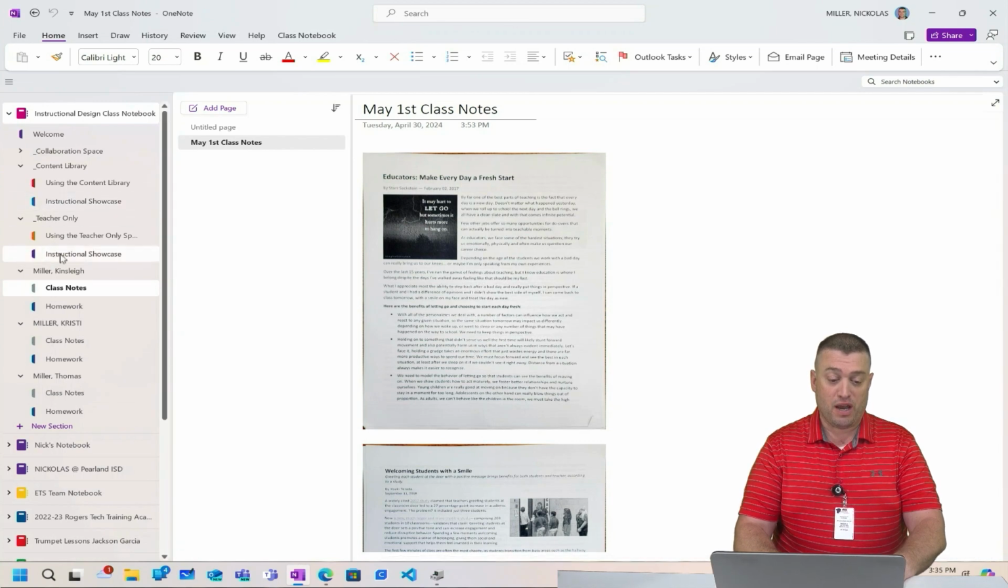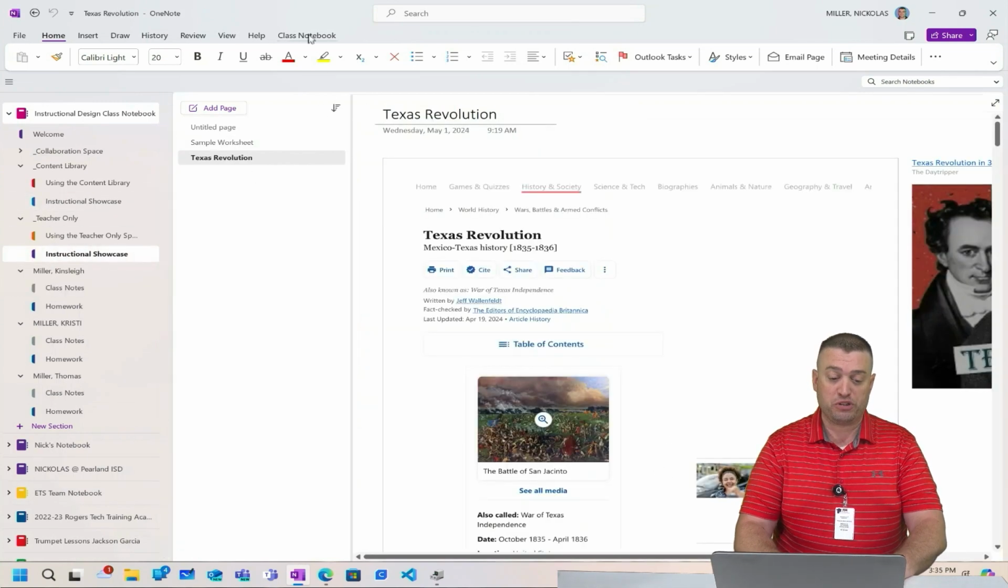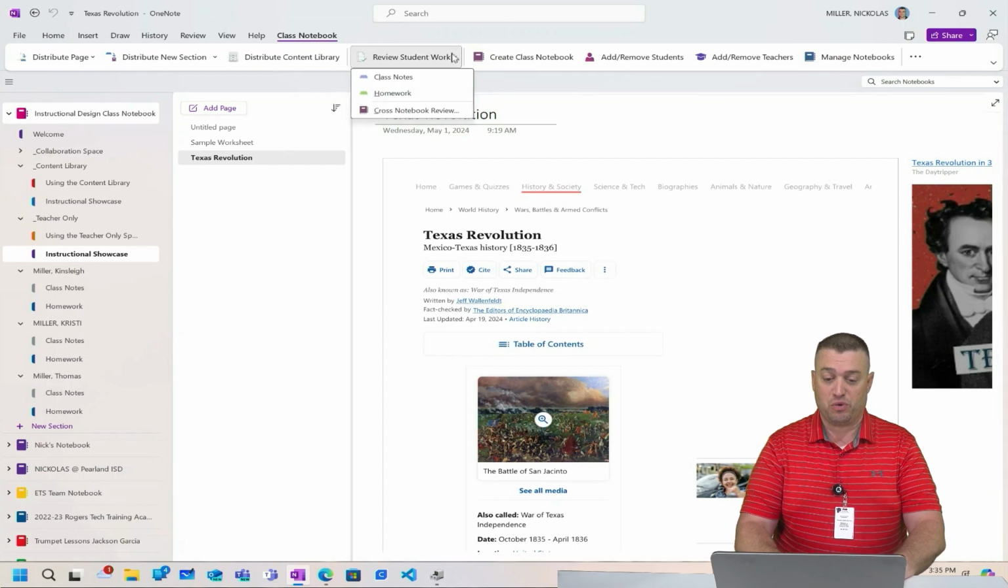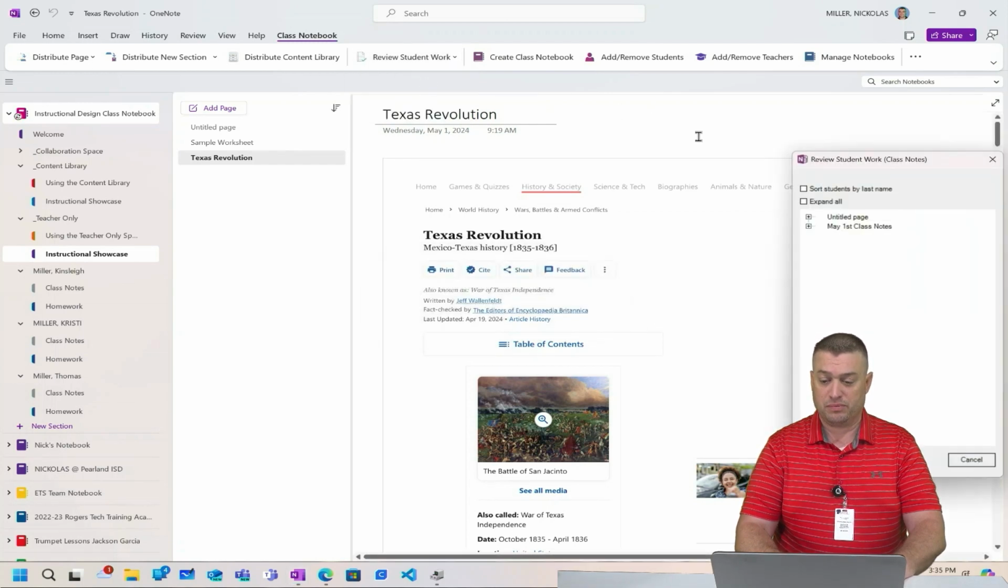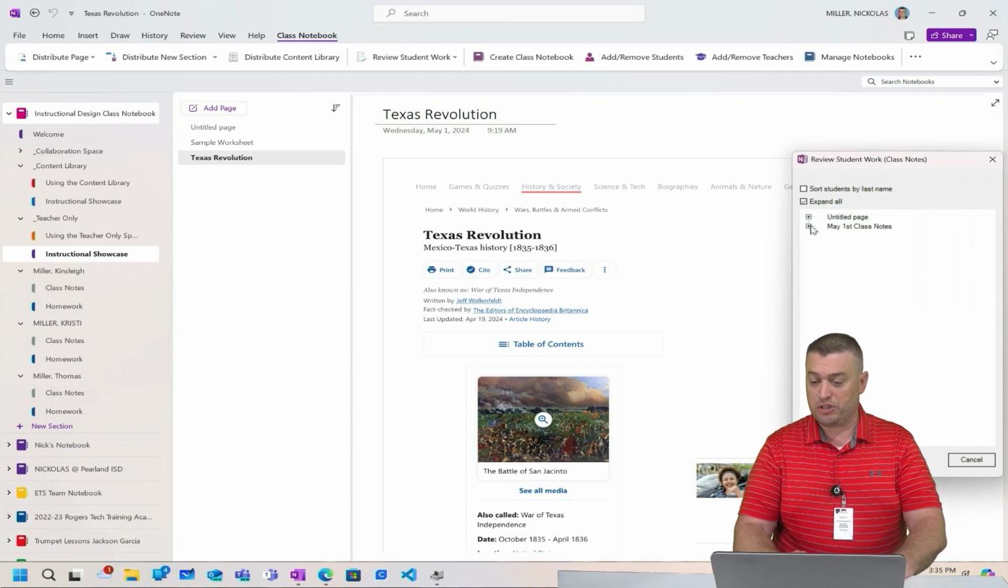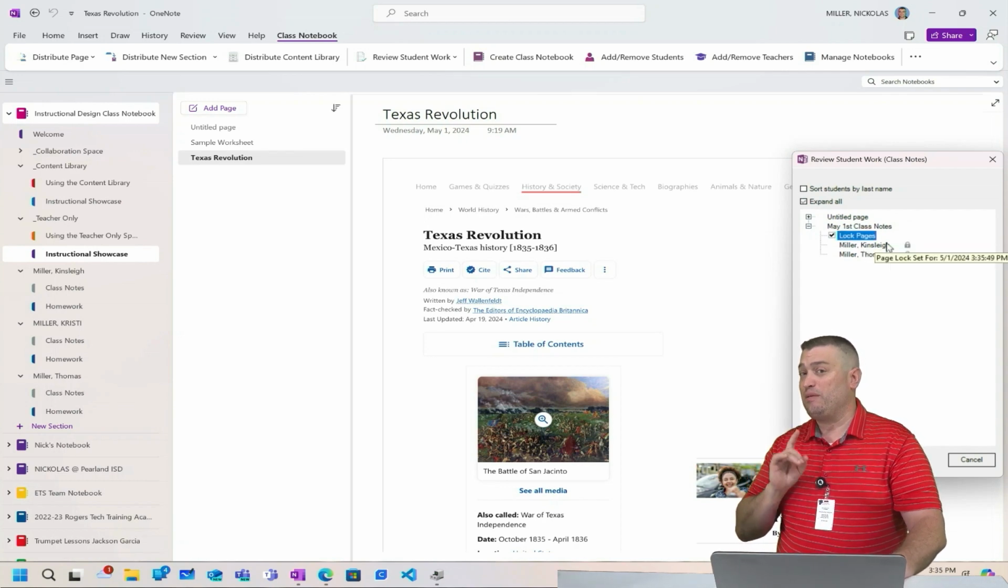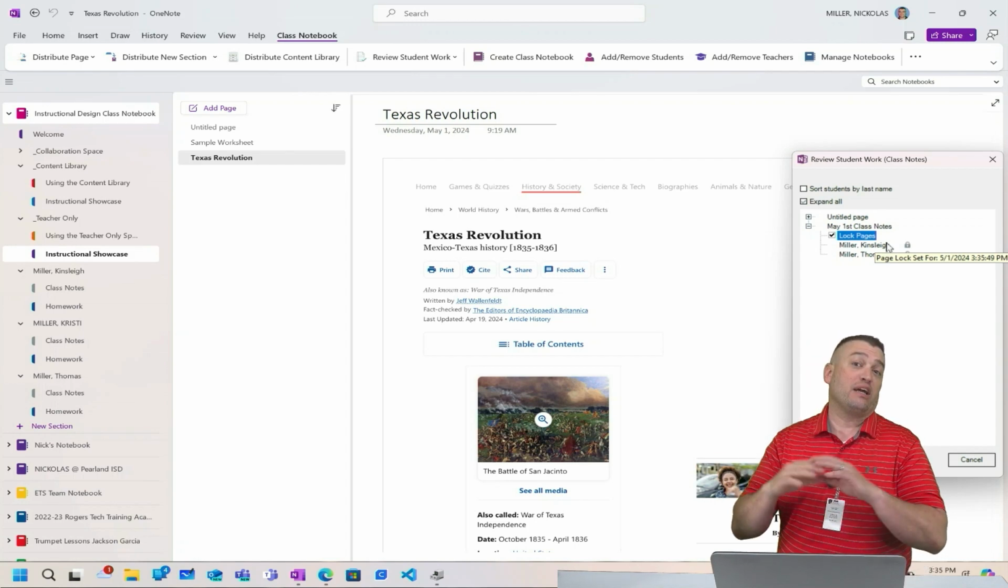In other words, I can go in and do a notebook check or a homework check or whatever by using the Review Student Work button. I want to review student work in the class notes area. Okay, and it brings this up. I want to show the May 1st, and then I want to lock pages. So no students can make any more changes from this point forward, like a due date.